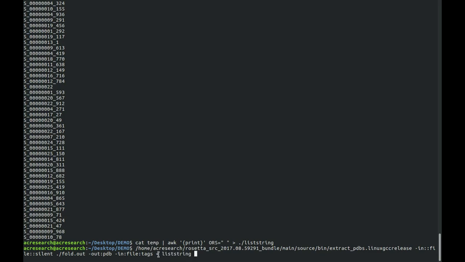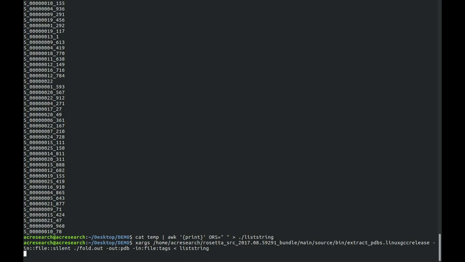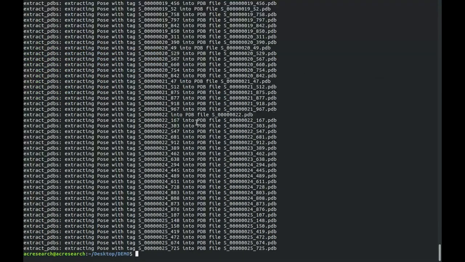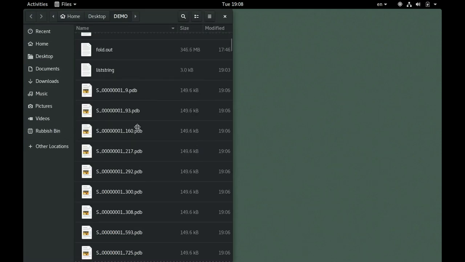But we can't do it this way. We need a command that will allow us to put the content of this file into this position. And the command is xargs. Now, when we execute this command, xargs will input the content of this file into this position as if we have written all 200 names in sequence. Okay, it's done. It has extracted all 200 lowest scoring structures. We can check them out here. If we look, we will find all 200 structures.